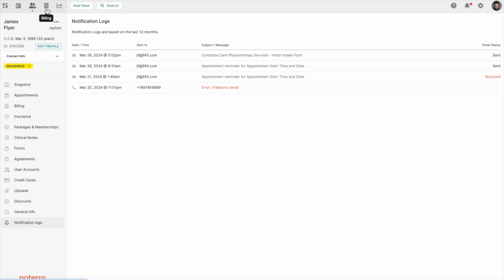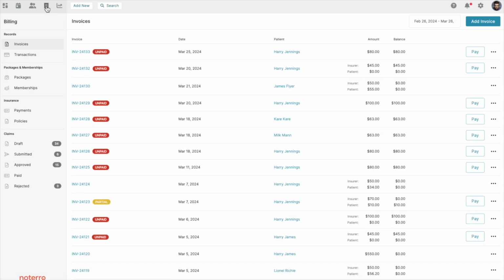Next, we're going to take a look. So that's the patient or the client profile. Next, we're just going to take a look at the billing section. And so we already took a look at invoices that you created from the calendar, but these are all the invoices within Noterro. You can filter it by date range.